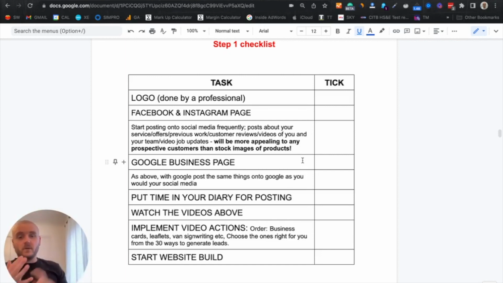So set up your Google business page. As above with Google, post the same things onto Google as you would onto your social media. Put time in your diary for posting, so start creating an hour slot every day or half an hour to just update things like that and keep on top of it.